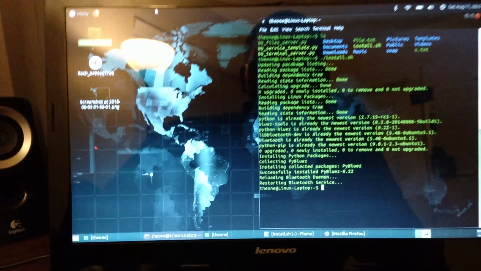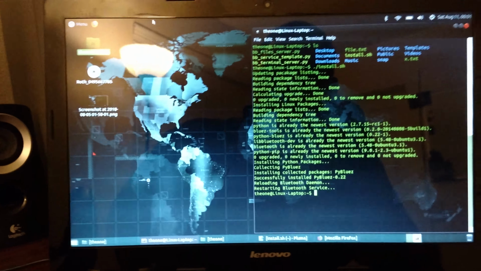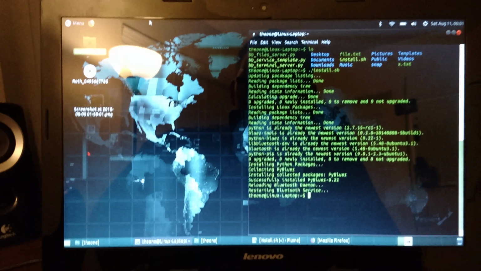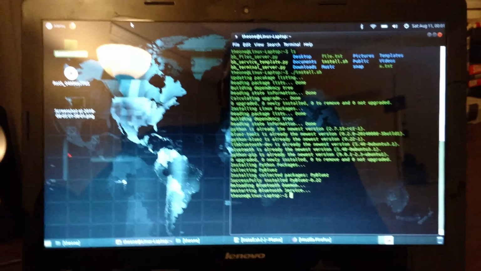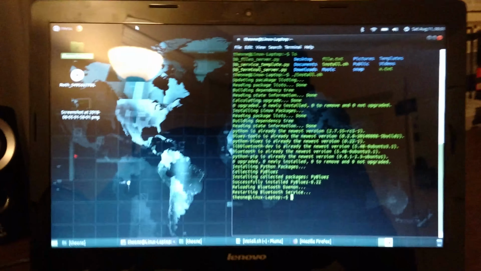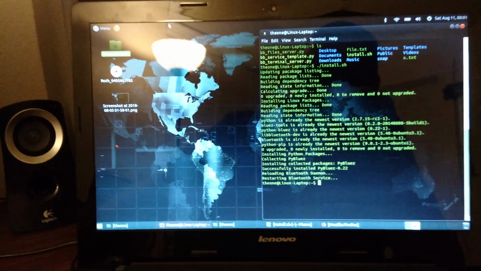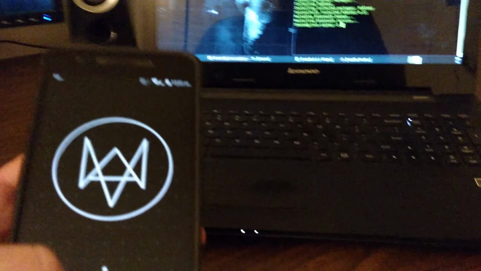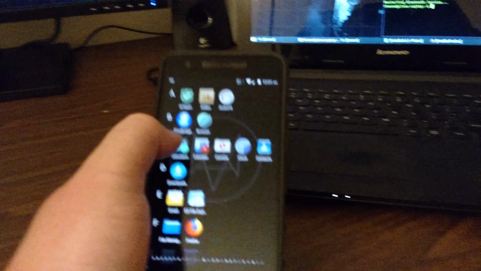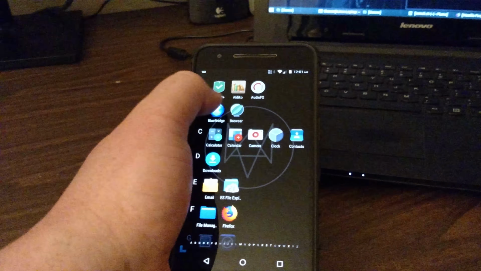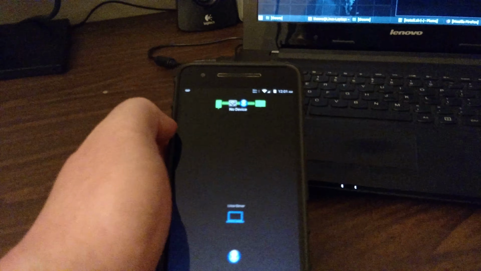Okay, so now that the script has run, all of the dependencies for running the terminal service Python script are set up. Now before I actually run the service on this, I'm going to switch over to the actual phone I'll be using to connect with, and open up the BlueBridge app.